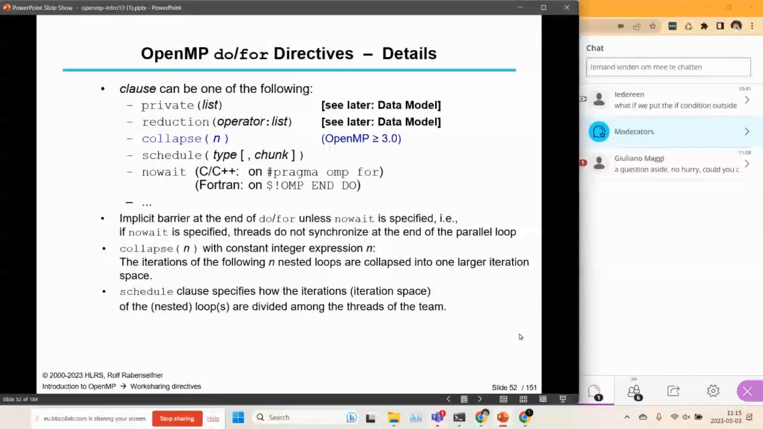So there is an implicit barrier at the end of a work sharing directive, at least for do, for, sections, and so on. You may or may not want that. If you don't want it, you say, well, okay, it's fine. This thread can continue with whatever it should do after this particular for loop. You can specify a nowait clause. And then if a thread arrives at the end of the work share directives, it's just going to continue with the code below that, which comes after it.